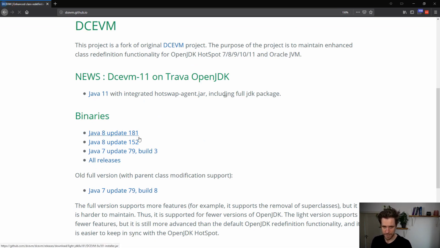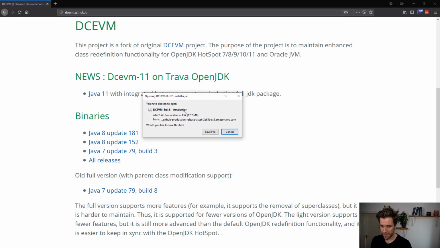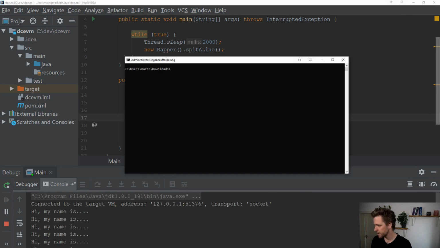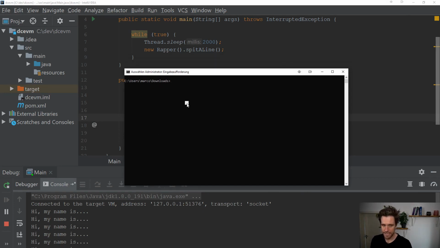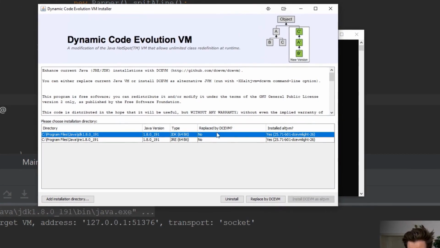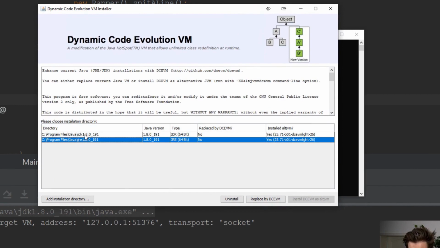And when you download it, you will actually download an installer jar file, which I already have on my machine somewhere. And you need to run it as administrator. Very important. So open up the command prompt here as administrator. And then you can simply say java -jar and you reference the installer jar. It opens up after a second or two. It tries to scan your hard drive for installed JDKs and JREs.